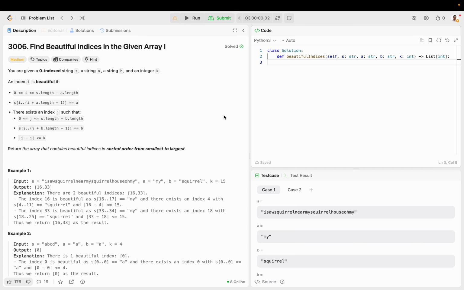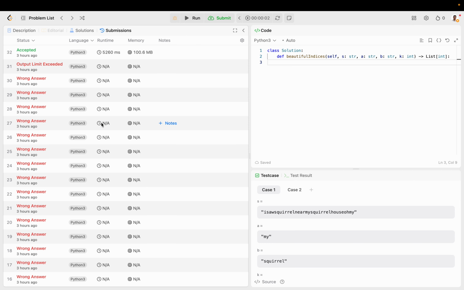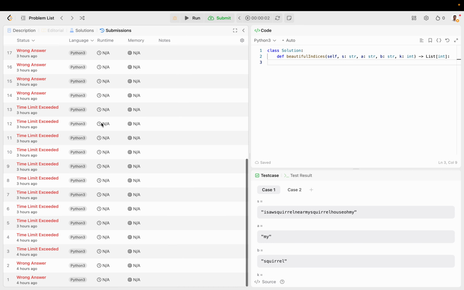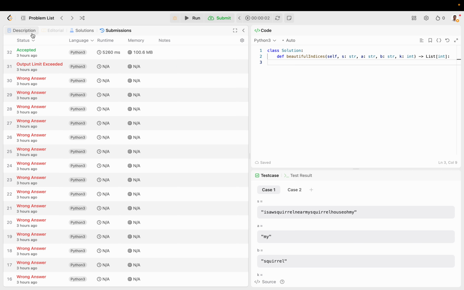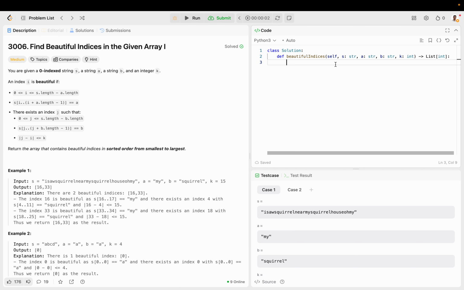Today let's go over a medium question that I just solved on my own after a lot of trial and error and struggle, so I'm really happy about this. As you can see, it took quite a few tries. There's some nasty edge cases in there, but I finally managed to do it on my own without any help. So again, I'm really happy about this. So let me show you how I did it.